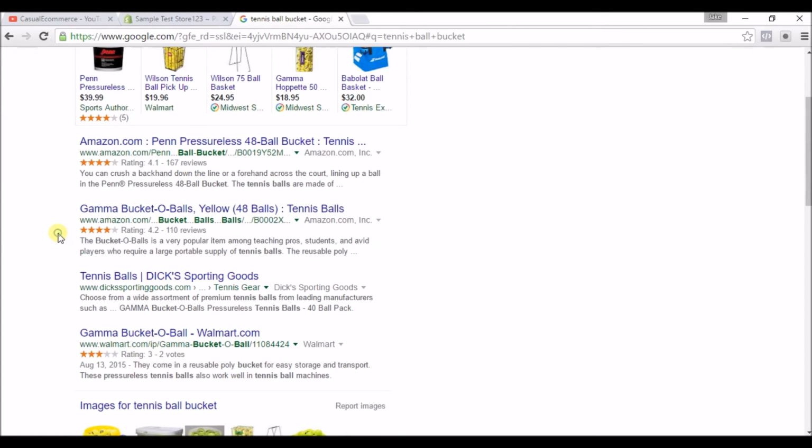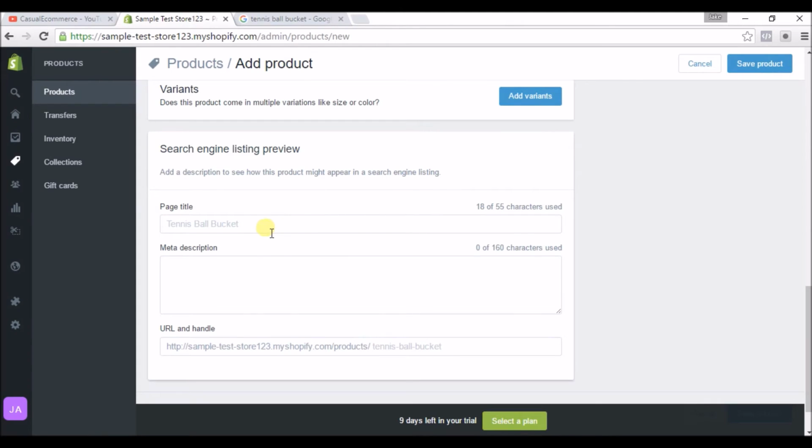So to make ours look as good as possible, you see how this has the three dots here and this has the three dots here. This description is too long and it's not optimized, and this title is too long and it's not optimized. I mean, obviously it's ranking because it's an Amazon product, but we want to make our description and titles look a little bit better than that. So we're going to head back.